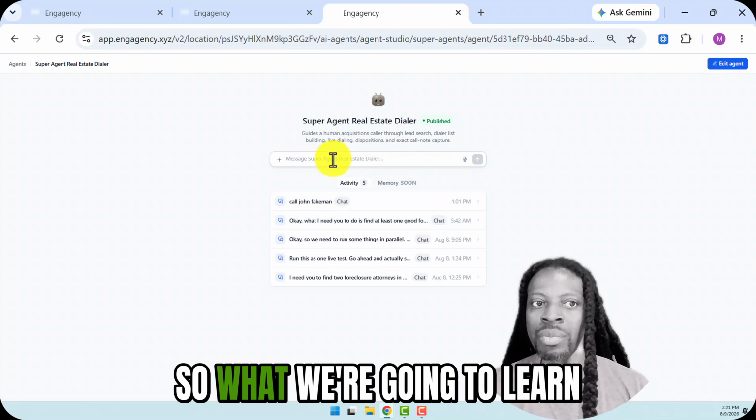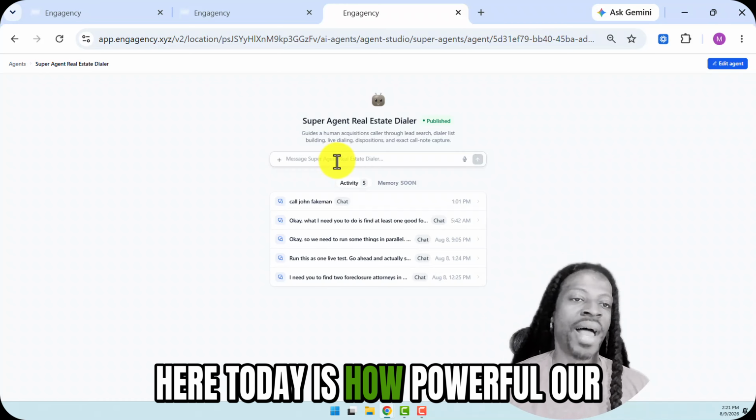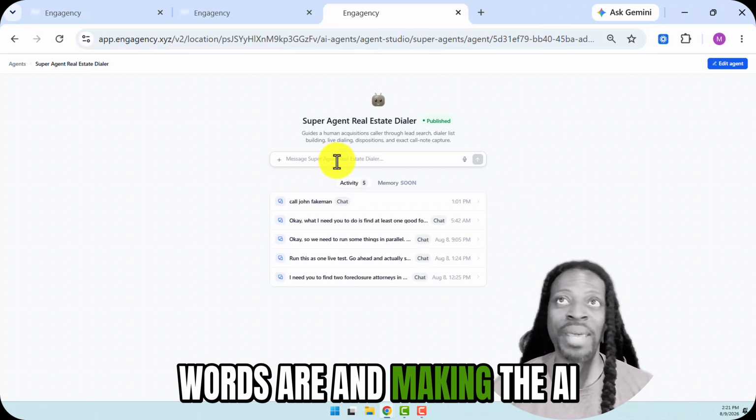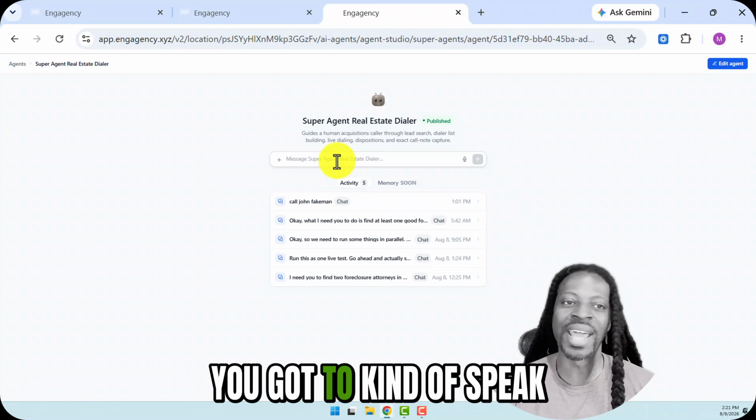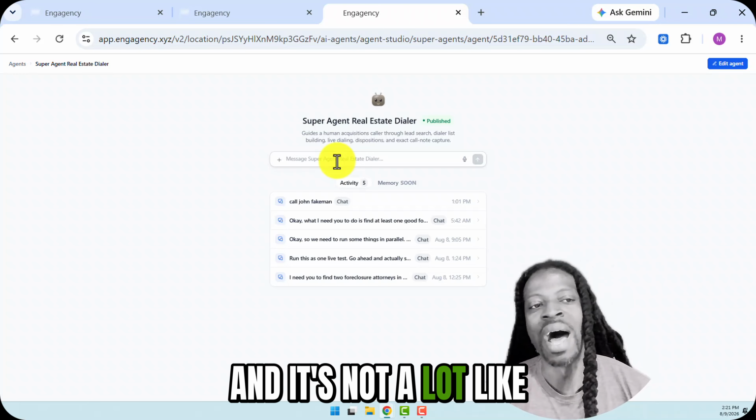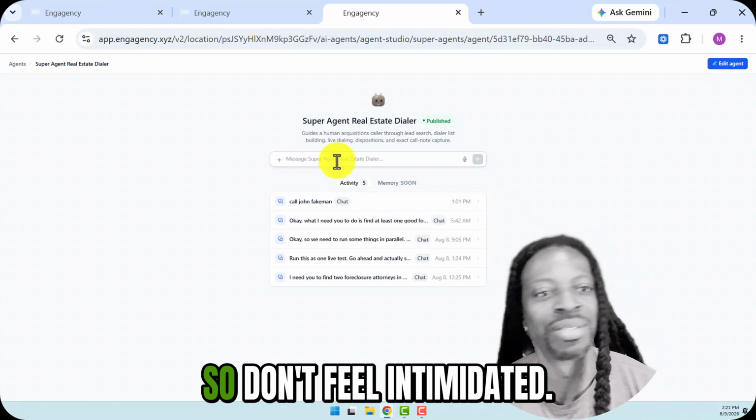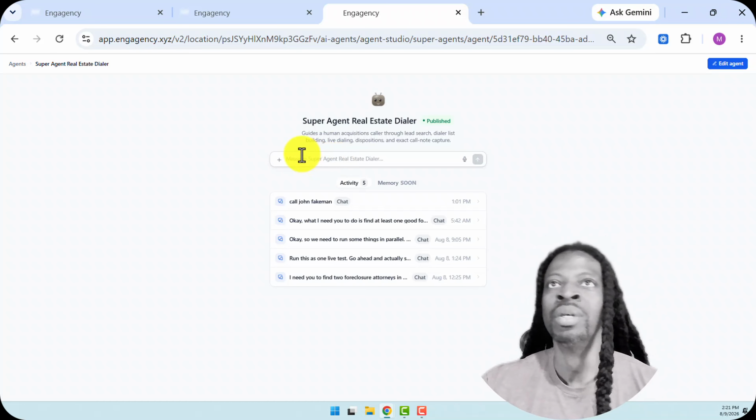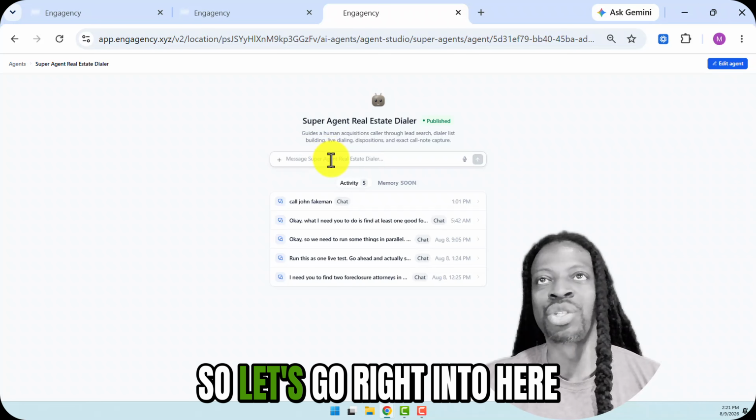So what we're going to learn here today is how powerful our words are in making the AI do what we need it to do. You got to kind of speak the language a little bit to make it do what you want it to do. And it's not a lot. Like, you can learn the language in like 30 minutes. So don't feel intimidated. So let's go right into here.